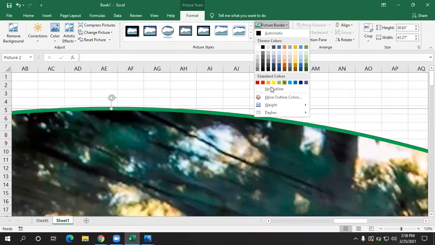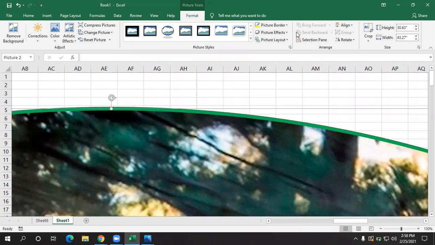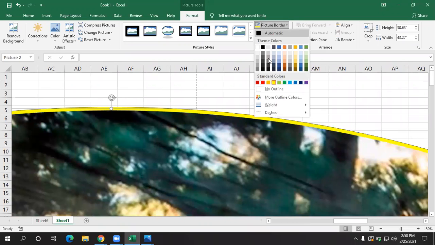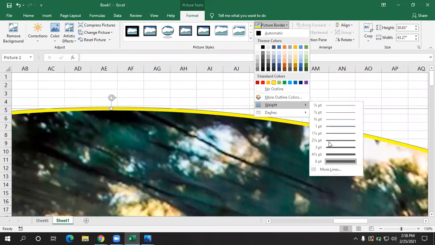The next will be, you can change the color to yellow also. Okay, you can change whatever colors you want. And this is the weight, means you can make it thin, you can make it thick. The weight of the stroke, we call it stroke, we don't call it outline, we call it stroke. Okay, so we can change the weight.